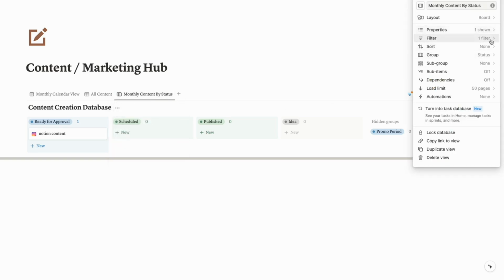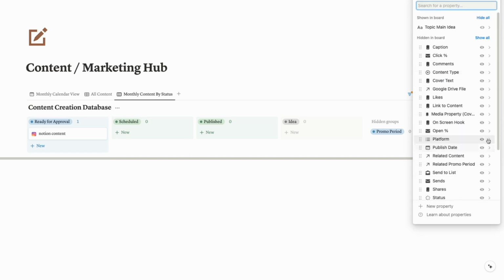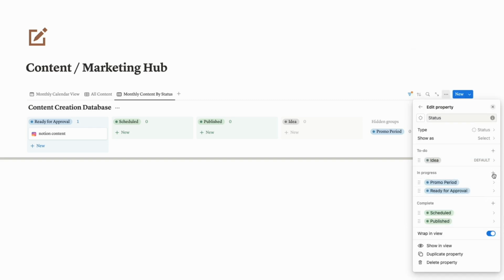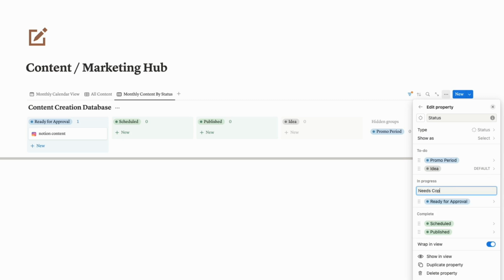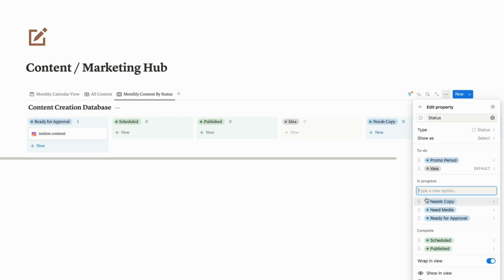And then we could do, let's just add to this in progress. The promo period here. And then maybe it needs copy. That would be one of our things, and needs media. And then we would do ready for approval and then ready to schedule would be the workflow that I would do.